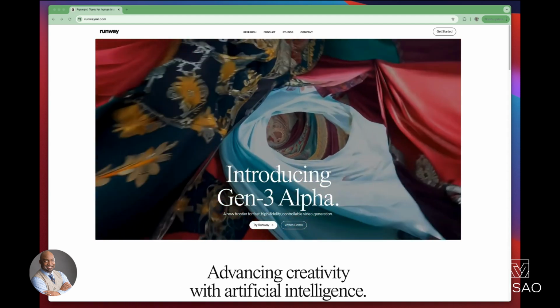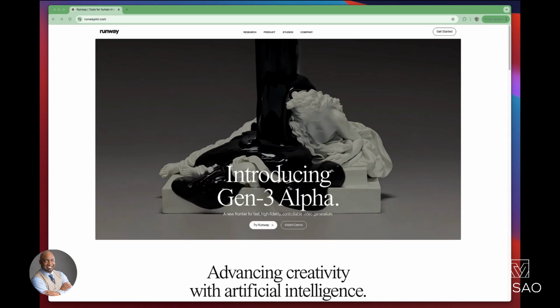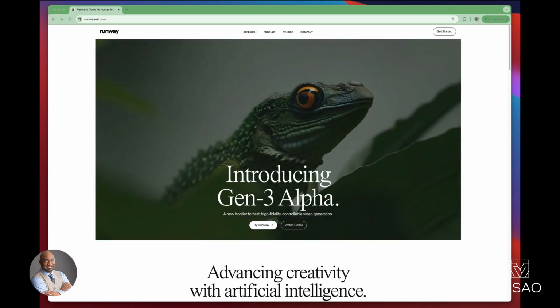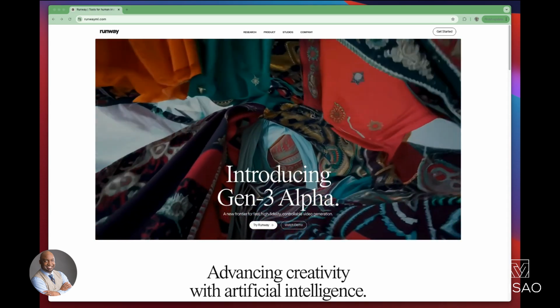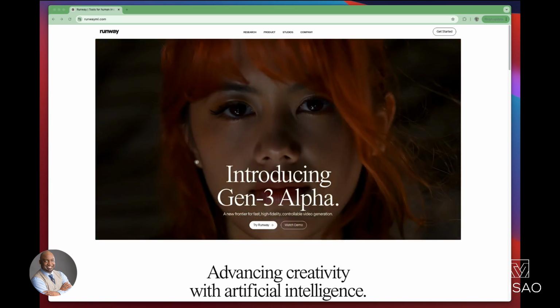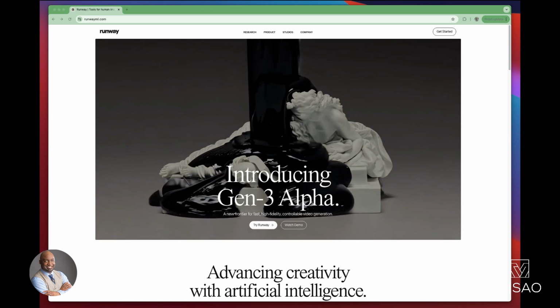Now, Runway ML offers a powerful suite of tools designed to help you create professional-grade visuals, whether you want to create lifelike landscapes, bring characters to life, or add eye-catching effects to your videos. Runway ML has got you covered. Let's get started by exploring the platform and setting up our first project.